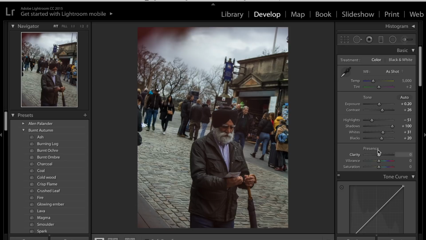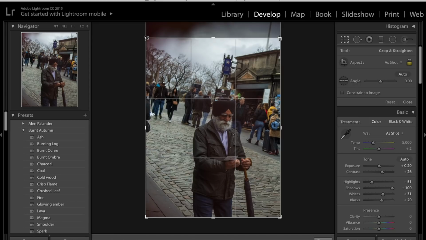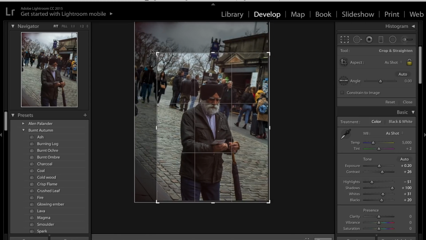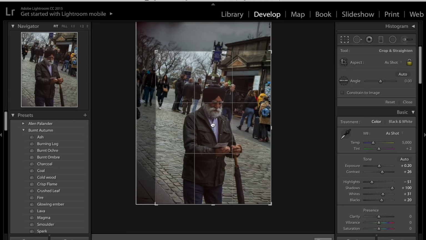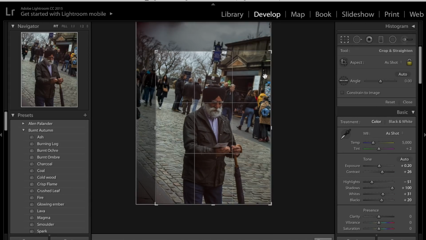Next up, what I'm going to do is try and straighten out the image and zoom in on our subject, because there's a lot of dead space in this image that I really don't think is adding to the image very well. So let's just zoom in here, click done. Cool, so that's doing pretty well.